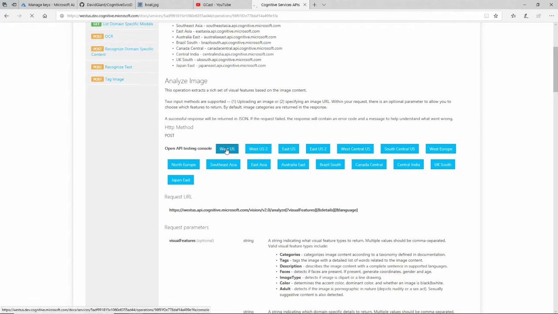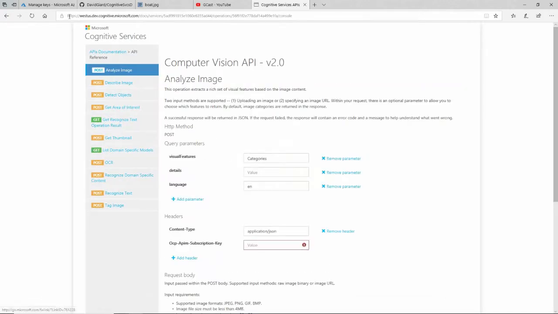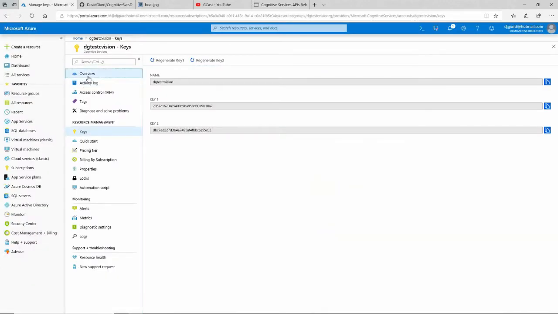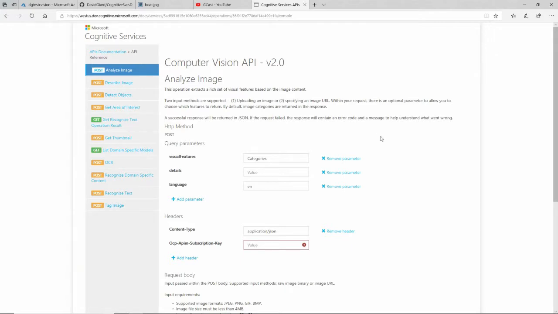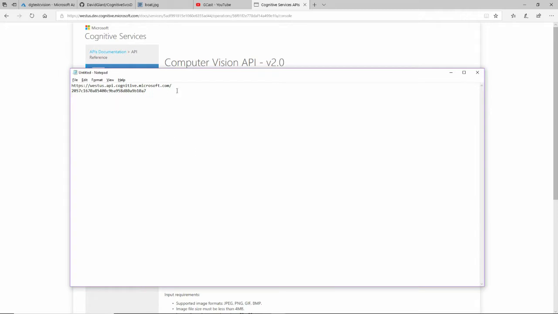If I come in here, West US, and I want to choose West US because that's where the key I created was. I created it in the West US. I can go right to here, and I can specify things like, let's go with description, and what details do I want to add? Doesn't really matter. Here, what language, headers, content type, my key. Let's use this key right here.